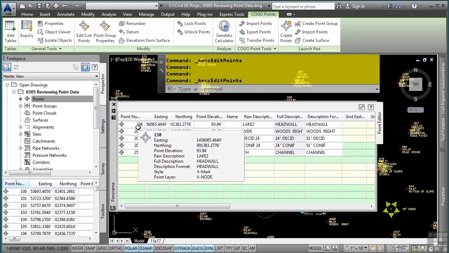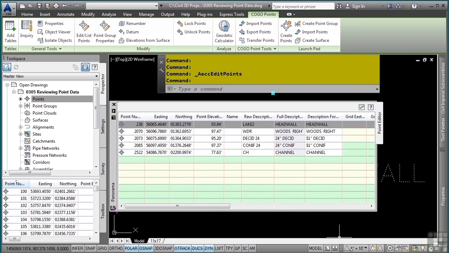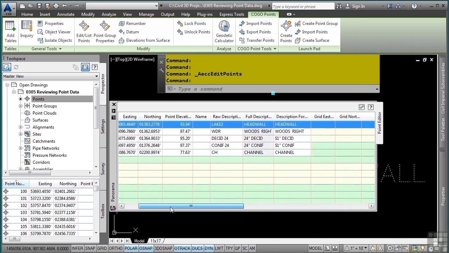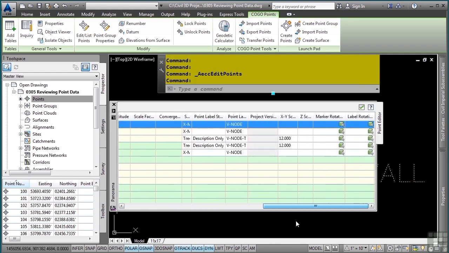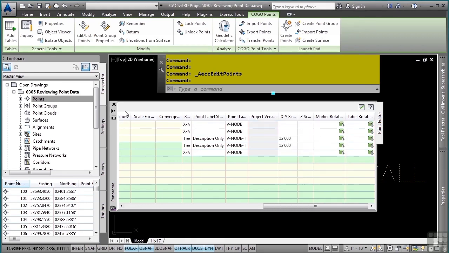In addition to this, you can simply right-click on here and you can zoom to a specific point to review it and make sure you're selecting the correct one. Again, don't forget the scroll bars to see the rest of the point properties. And you can also right-click on here and add or remove columns should you so desire.